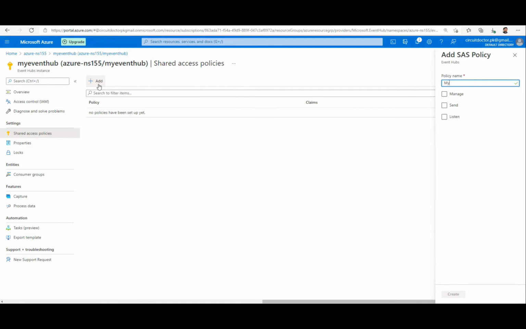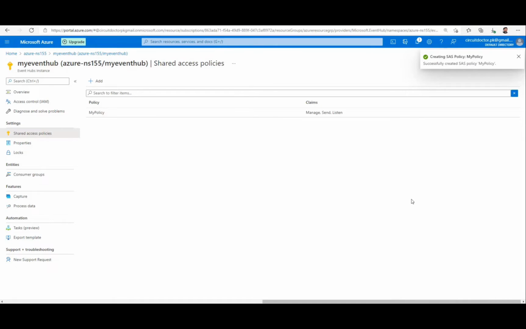Give it a name. I will name it My Policy. And then we will select the Manage option here, giving both the send and listen access using this policy to the Event Hub. Now create this policy. The policy is successfully created.